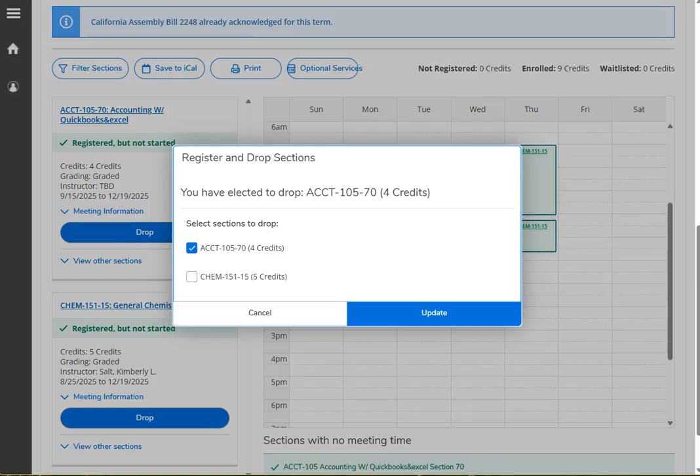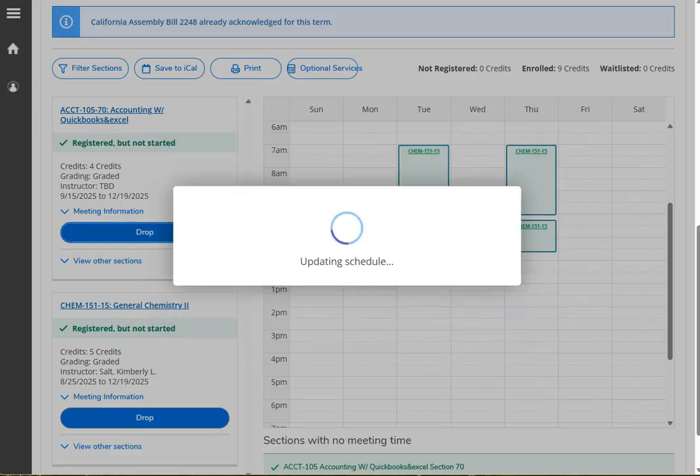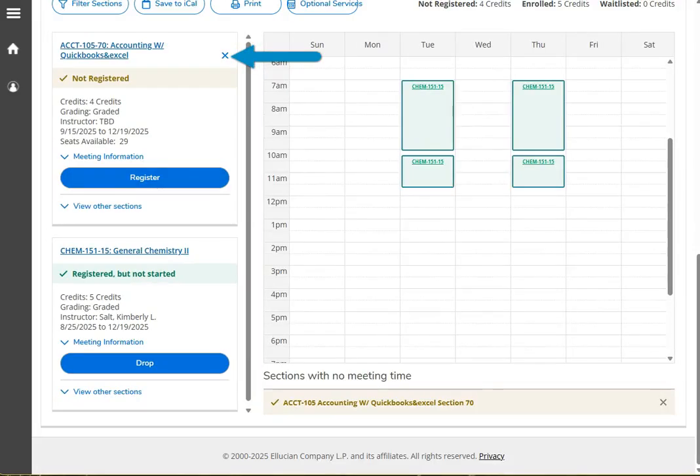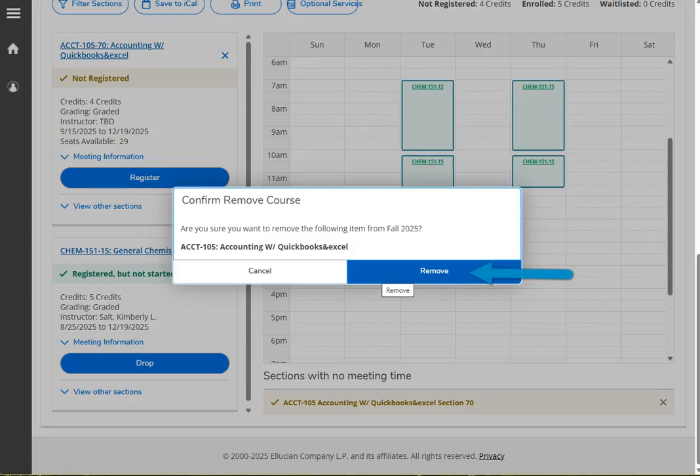It will normally ask you for a reason why you are dropping the course. Please select the one that is closest to why you are dropping. If it is before the start date, it will not ask for a reason, so just select Update. You will then be unregistered, and you can use the X to remove it from your My Academics page. Do not be worried if you see it on your Canvas account for a few days.